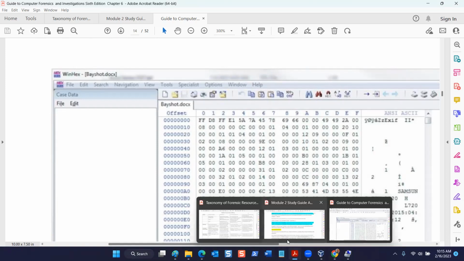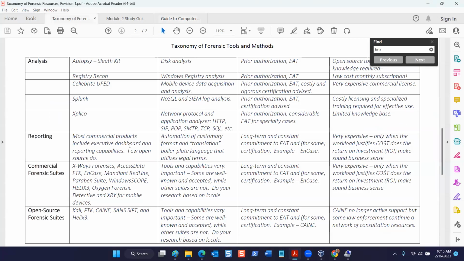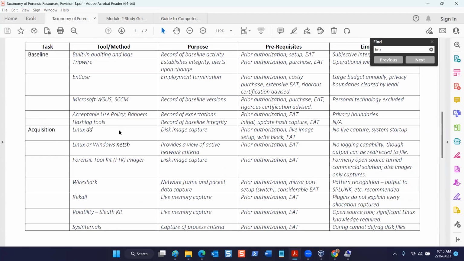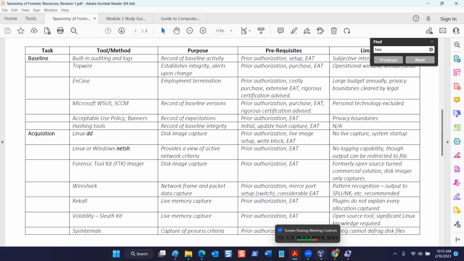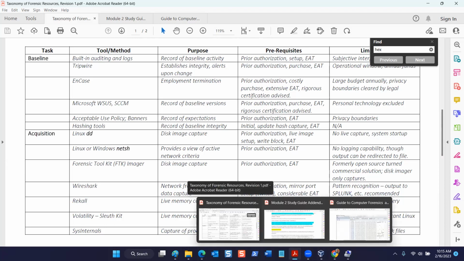Yeah, that might be one thing. It's in the addendum, but I may end up adding a short reference about those in here in the taxonomy.